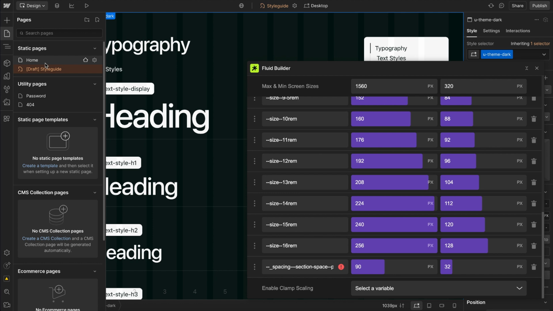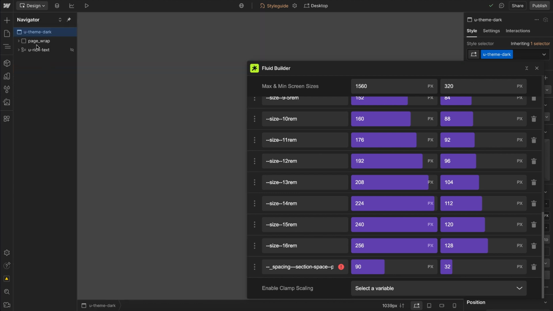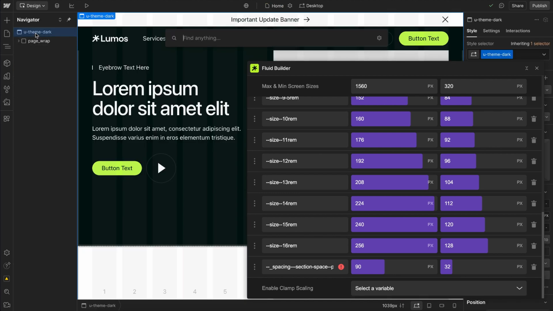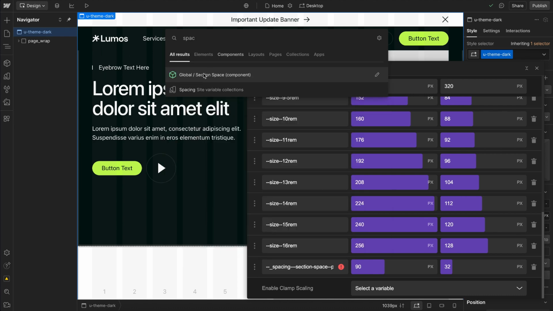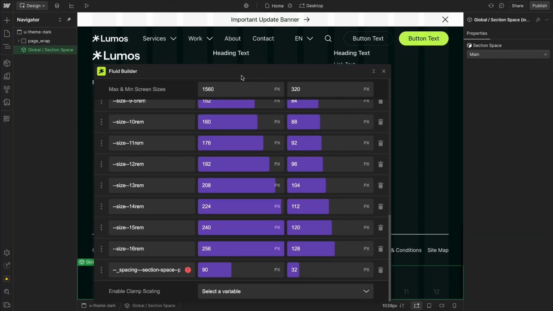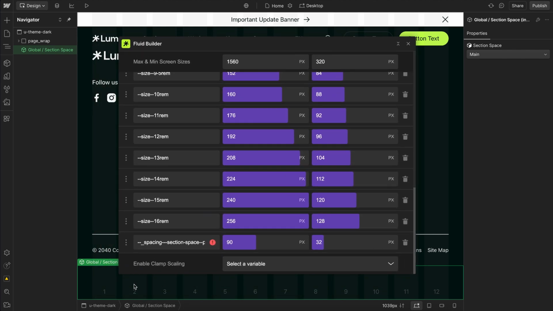So if we check out all of our section spacings, there's a component that's directly connected to this. So it's called global section space. So if I were to add this component in, we'll notice that it's just a div that has a height and it's connected to a variant.